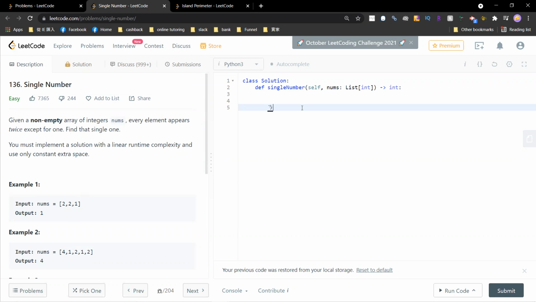Another way is that maybe you will say, okay, I can take set of nums, take its length, times 2, and then minus the original length. Because if I take the set, that means I take the unique numbers and times 2, which assumes that every number happens twice, and the remaining number is the answer. But the problem is that if you take set of nums, then you already use linear space. You are only allowed to use constant extra space, but not linear space.